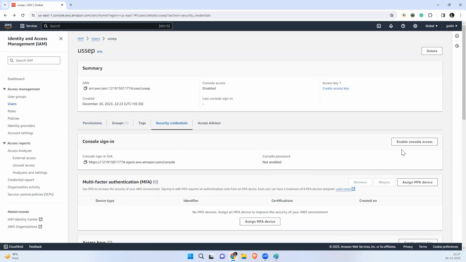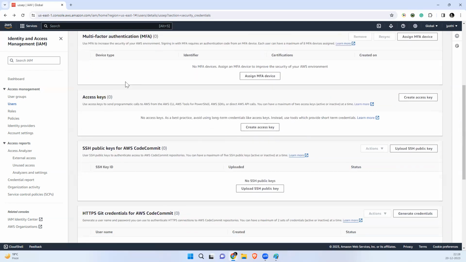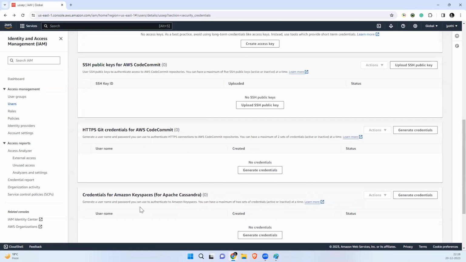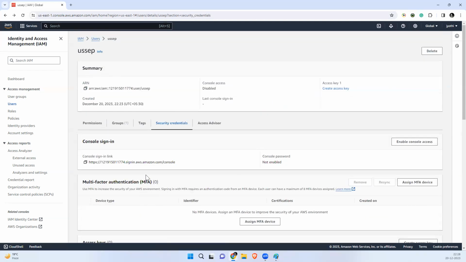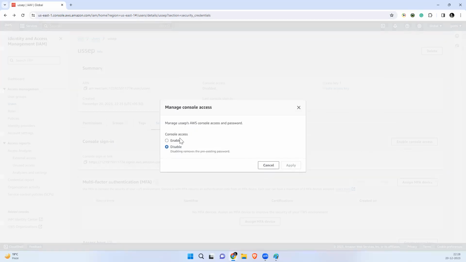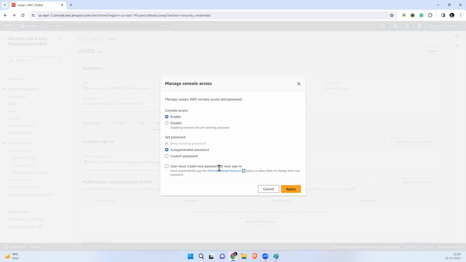Enable console access. Yes, here in the security credentials, we can create the password. Here we want to enable the console access, so now the user is able to access the console.